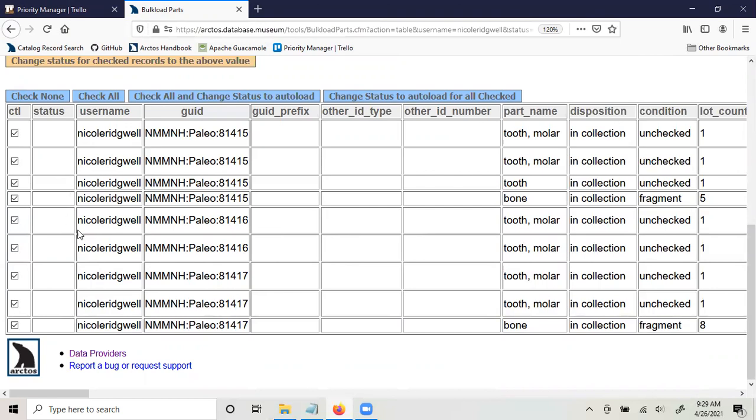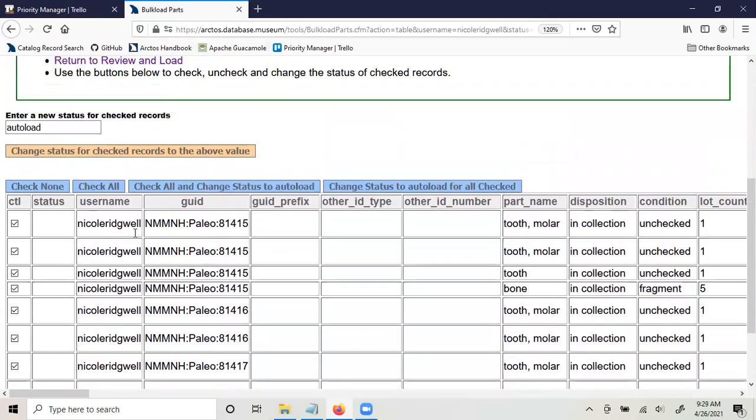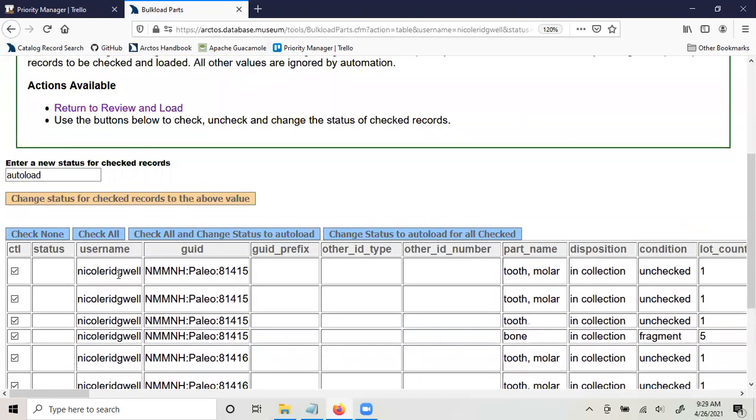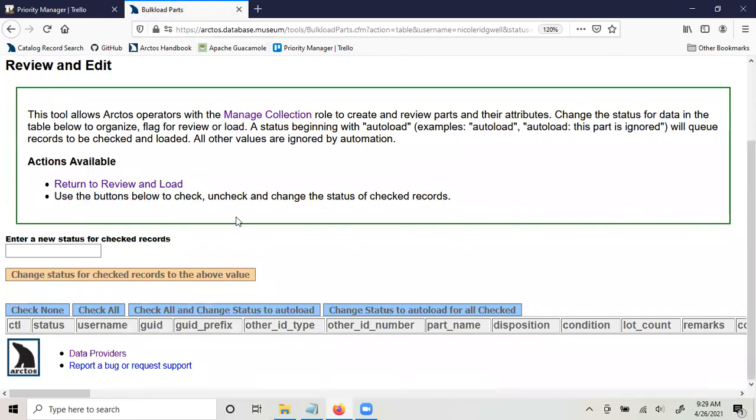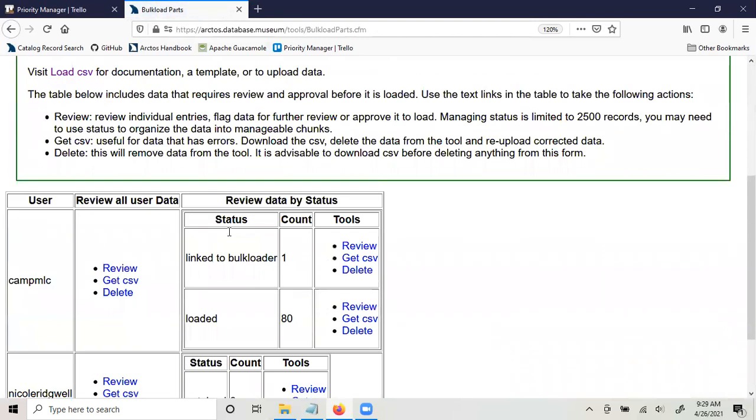lines and I wanted to separate those data lines out, I can uncheck a couple things, autoload the rest of it. I can change the status to say, look at this data later, and it will stay in there with that status, and it won't load yet. But for right now, we're just going to autoload. So change status to the above value. And we're going to go back to review and load.